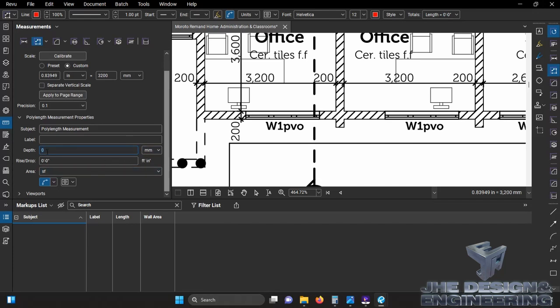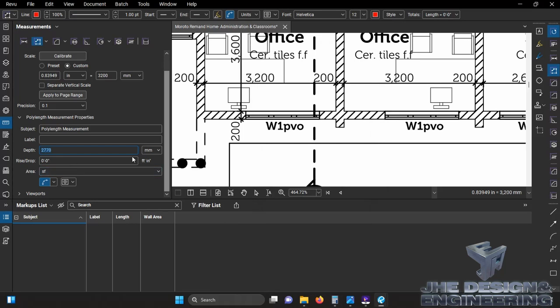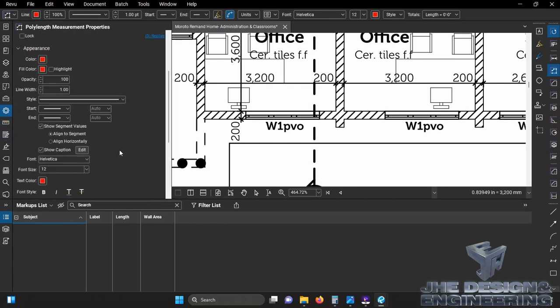The depth, we will have it at 2770. That is the length of the wall minus the ring beam. If the wall is a 3-meter wall minus the ring beam of 9 inches, we have 277. Then this is already in millimeters, that is fine, and change the size of the font here to say 5. Then you can start.